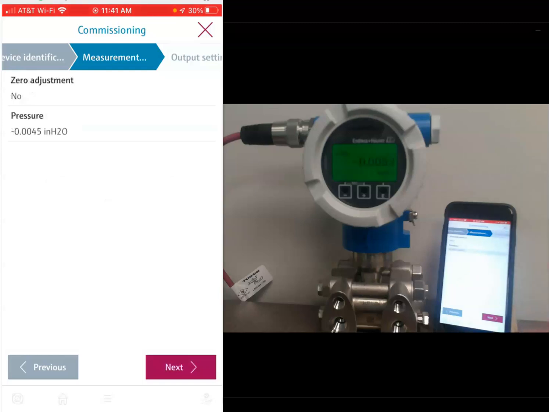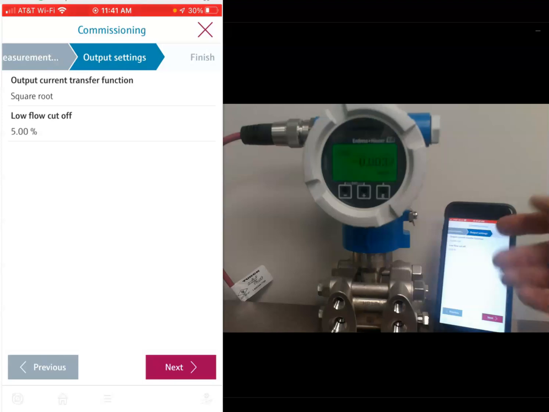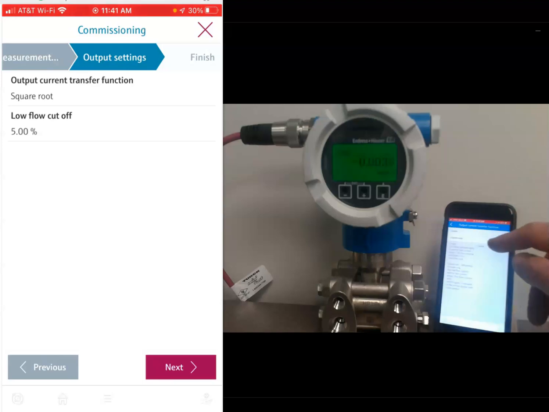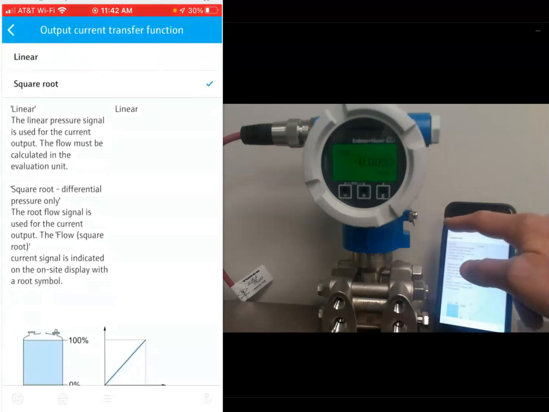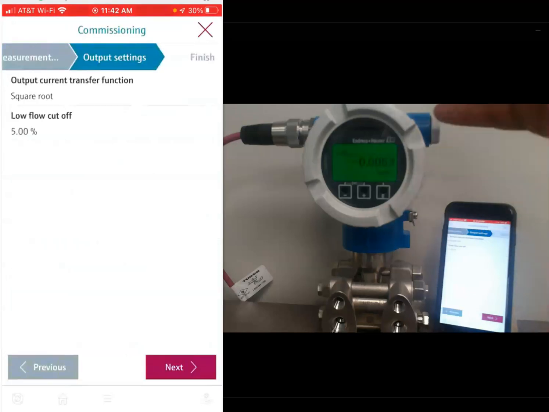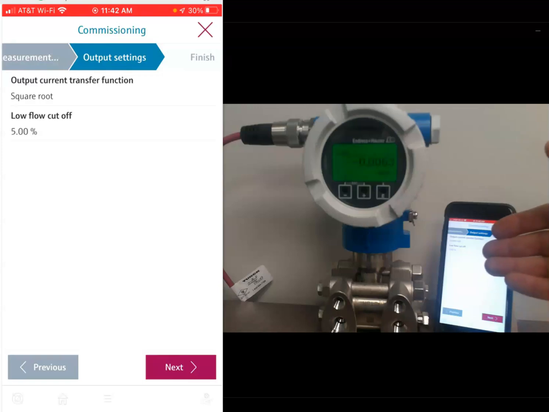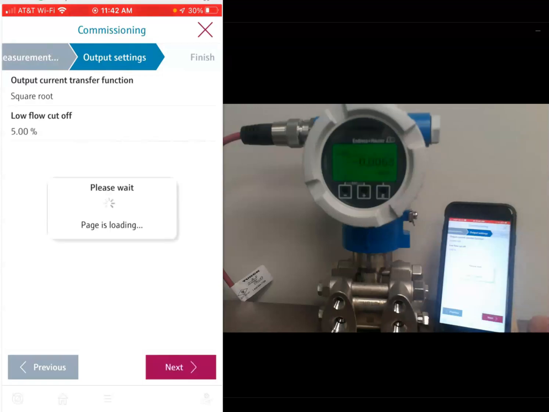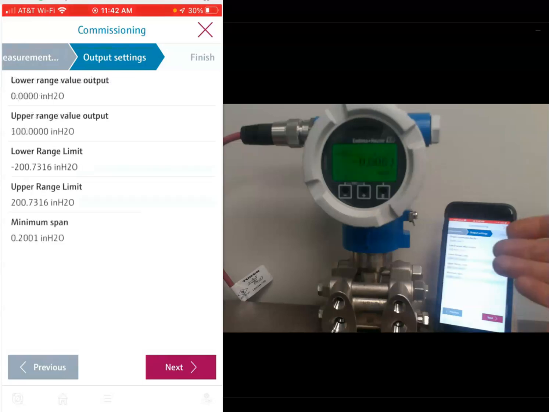Here's where we can do a zero adjustment if necessary during the commissioning phase. We don't need to do that. Here's where we can change either from linear or square root for the transmitter output. We're going to have the transmitter do a square root function as we're doing a differential pressure flow equation. Low flow cutoff. Don't need to change anything. Hit next. And our transmitter is already set up for 0 to 100 inches of water.